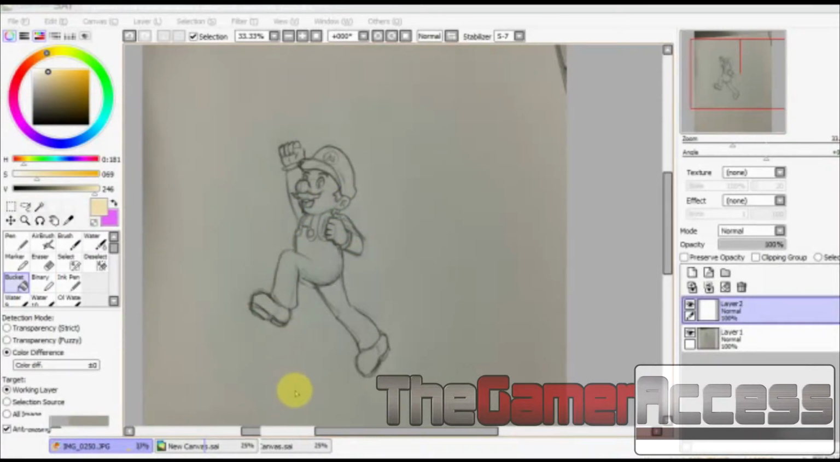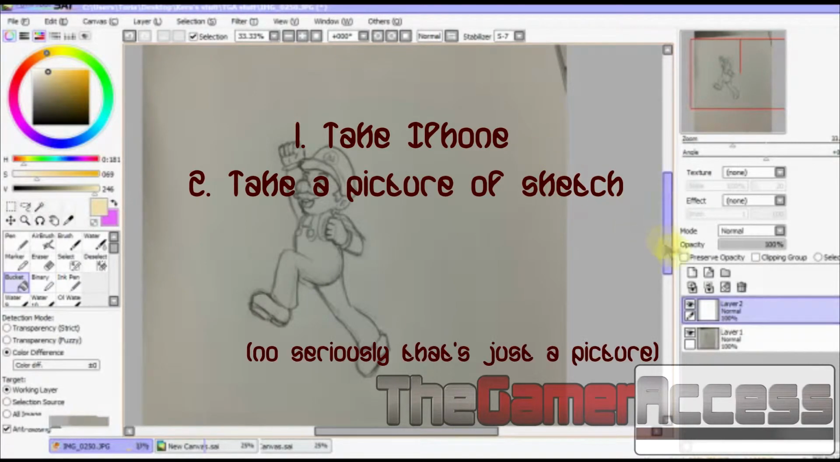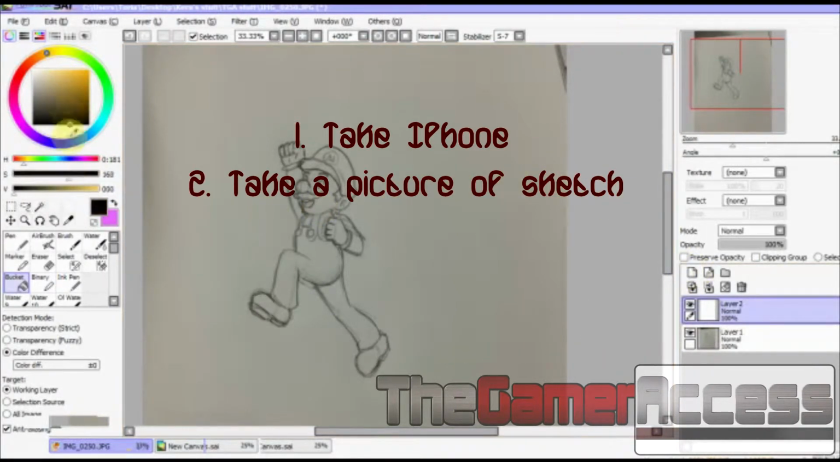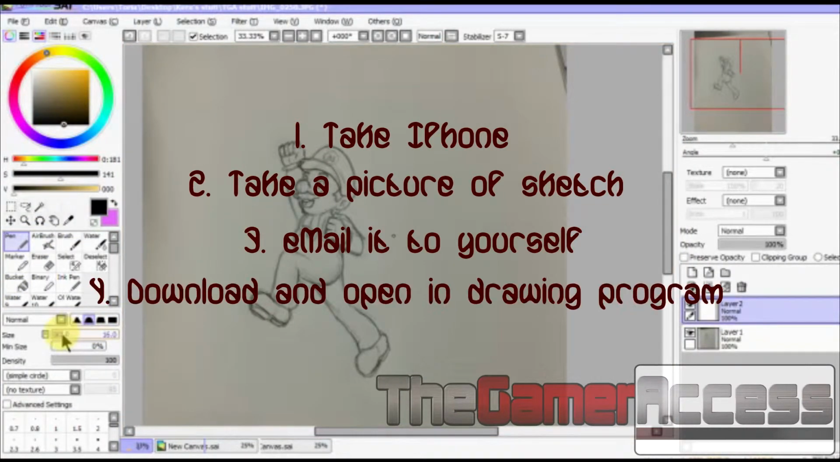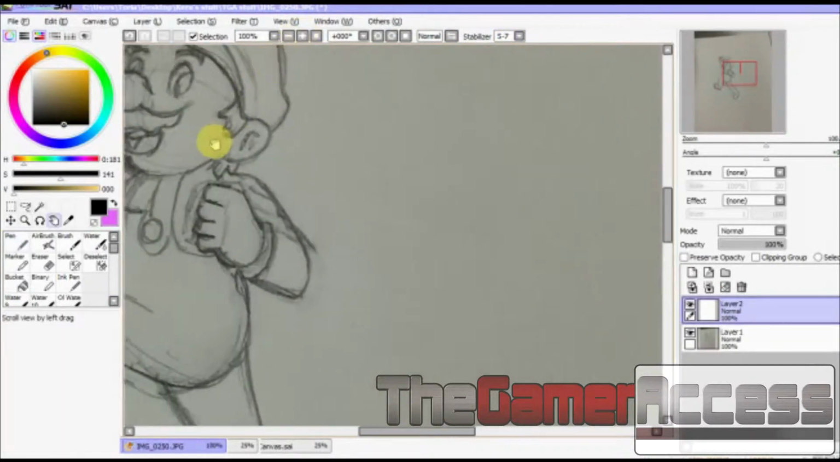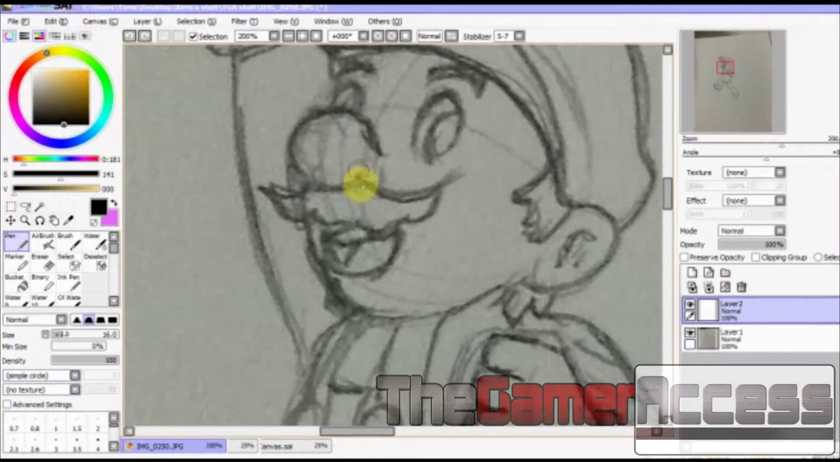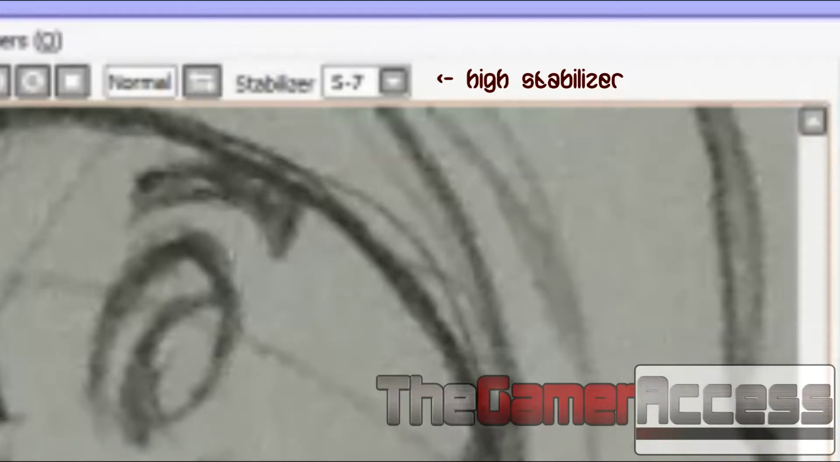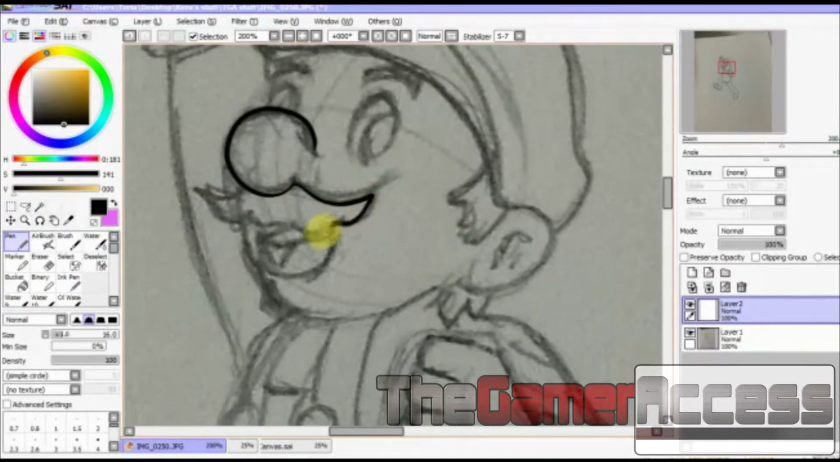In order to get my sketch on the PC, I usually have a super simple process. Basically, literally, all I do is I take my iPhone, I take a picture of the sketch, I don't even bother to scan it, I don't do anything special, I email it to myself, and then I drop it onto my computer and pull it into Sai. Then I just take a small line art brush on a high stabilizer. The program I use is Paint Tool Sai, and I line everything with the stabilizer.